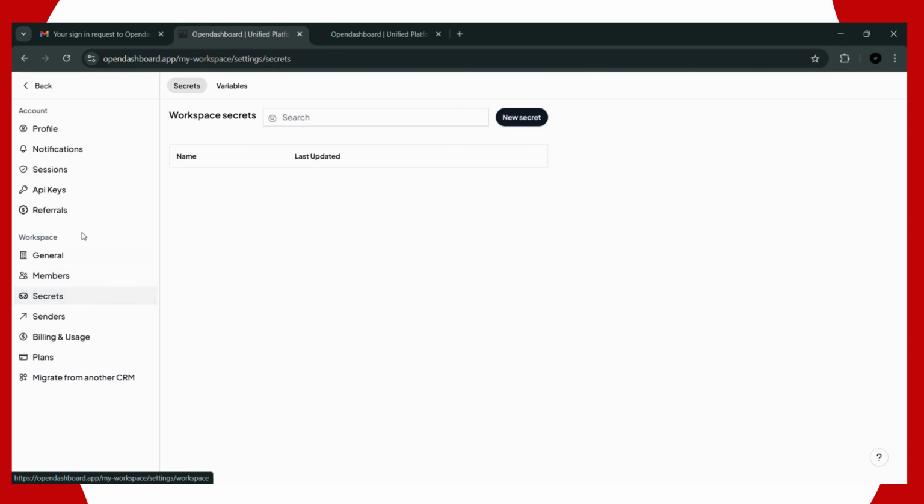So the secret is also related to the API keys I mentioned, which is for the technical people. The keys are majorly the secrets and the variables. It's majorly for when you want to connect your workspace to other platforms.